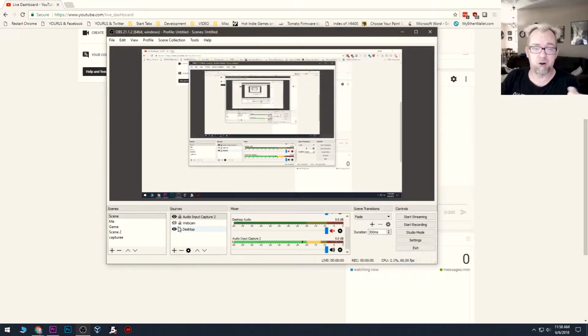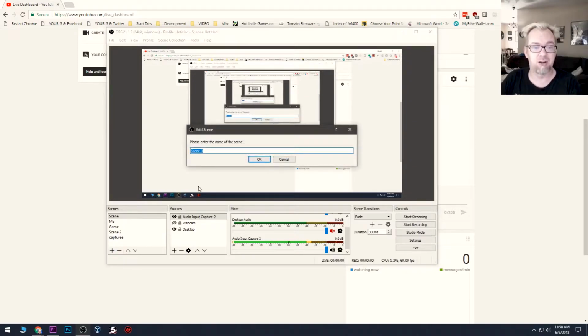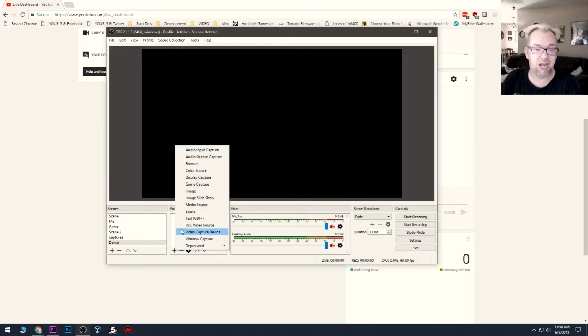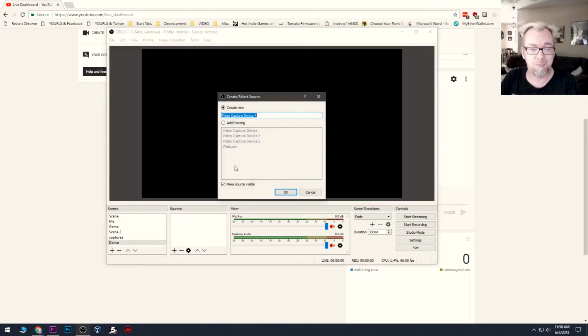And then if you're not familiar with setting up a scene, we'll actually want to go ahead and do that. It's pretty simple. You can just come down here and give it a name, something appropriate that you'll remember. So we'll call this demo. And then we're going to come down here and add some sources. One source that we may want to add obviously would be a video capture device. This might be your webcam.